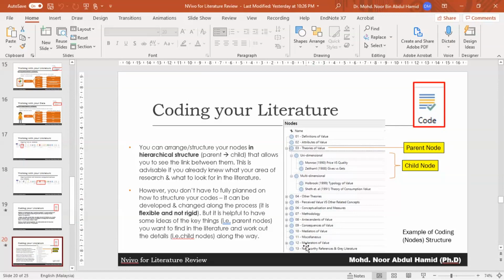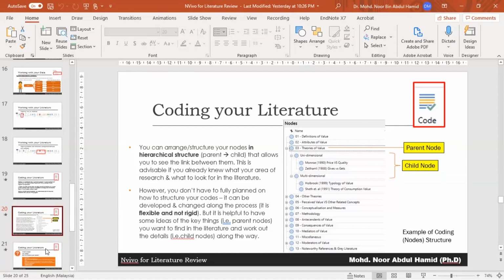Okay, so these are the examples. I won't say this structure is the best. It's all up to you what you want to know in your literature. You can organize your codes according to your needs, all right? Okay.